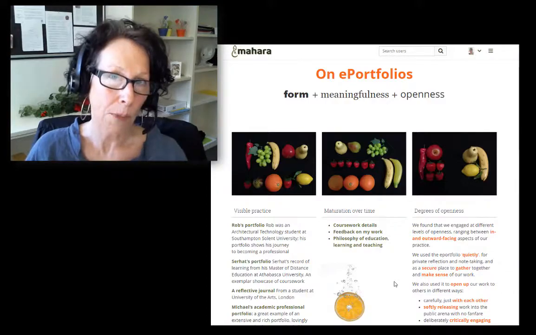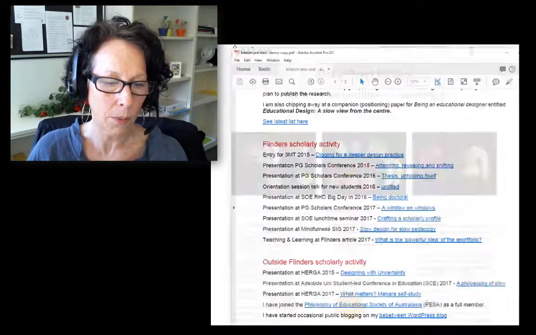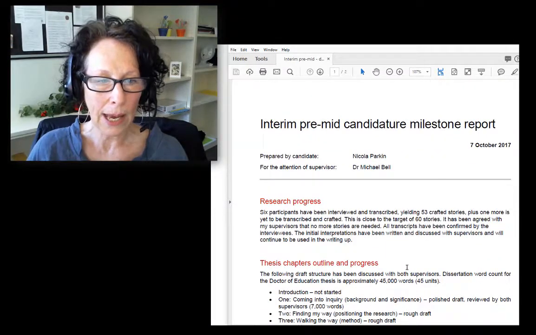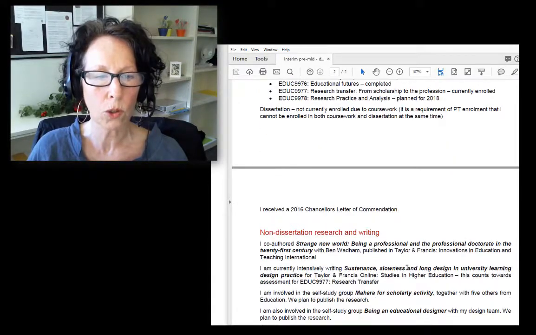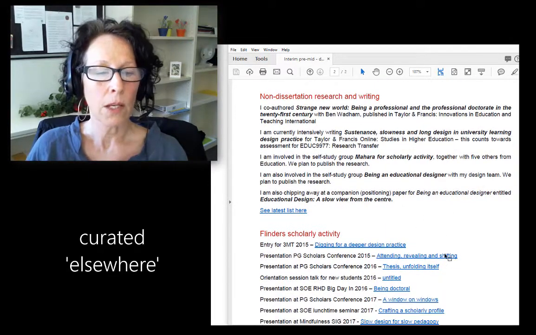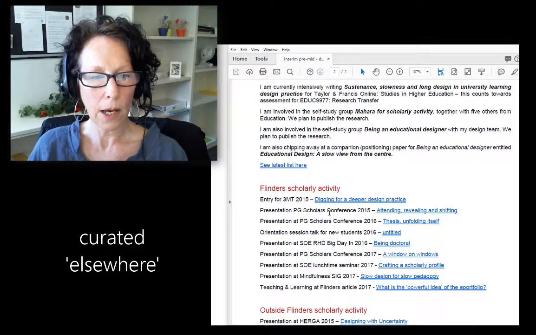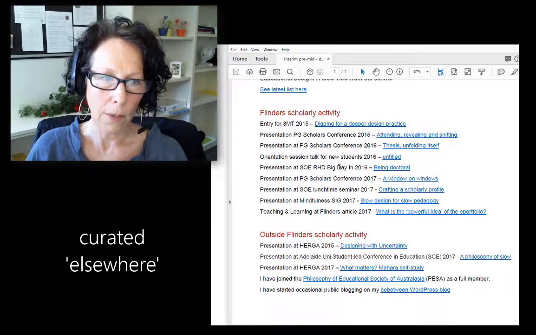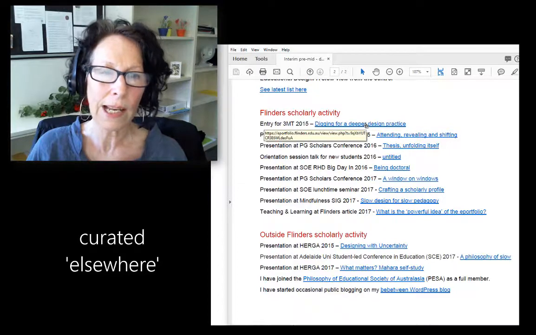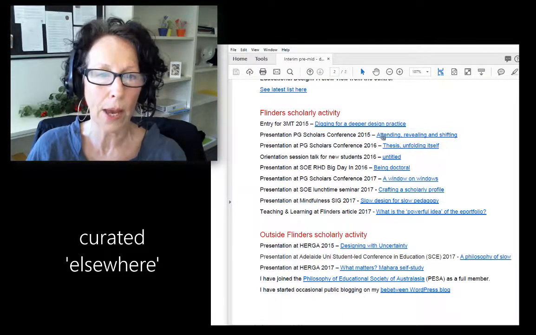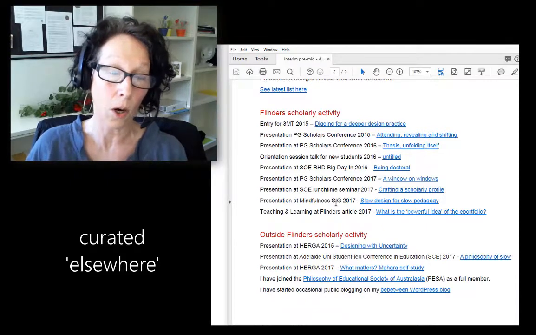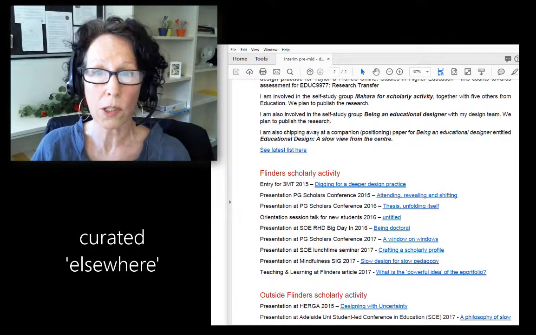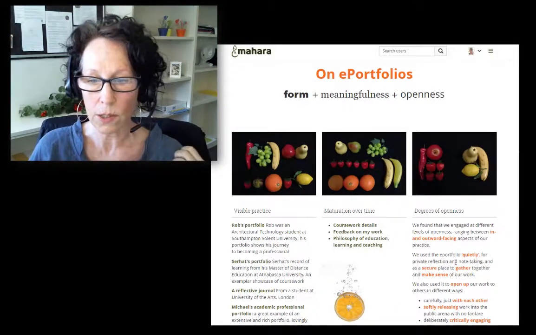The other way that you can use pages in Mahara is, here I've got an example of a report that I did for my mid-candidature milestone report. As part of that report, I wanted to report on my scholarly activity. So for each of the presentations that I had done during this part of my candidature, I had a separate page, and I linked directly to that page and organized all of this onto this actual report. So the Word document of the report becomes the curation space. So this is another way to use it.